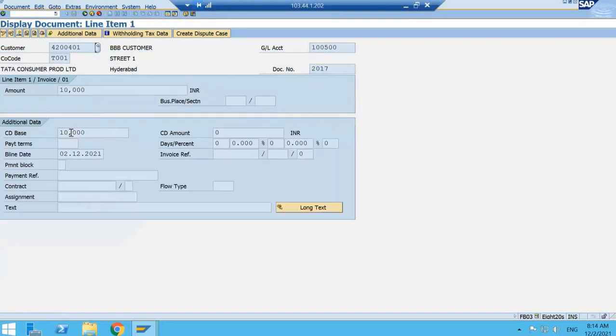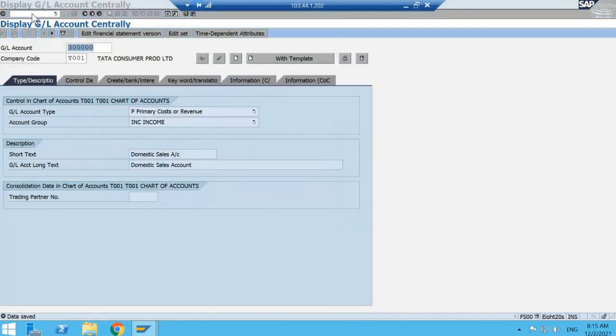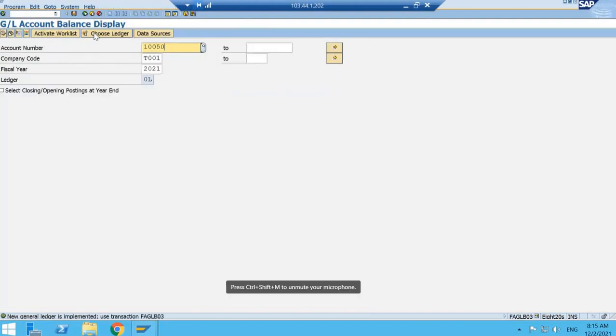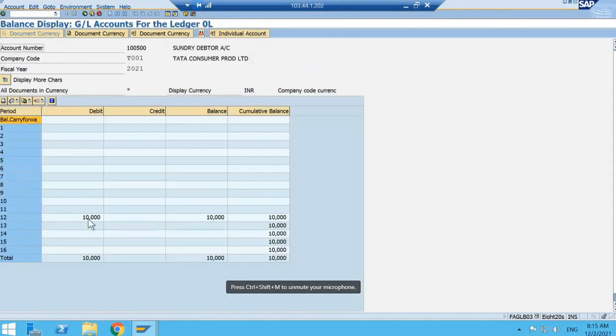Remember we have given the reconciliation account as 100500. If I go and check the balance in this GL account 100500, you'll find 10,000. This is how the reconciliation account works. Whenever you post any entry in the subledger accounts, whatever recon account you have given, in the background the values get updated in that respective GL account. We'll just check once. FS10N is the transaction code. So if I go back to FS10N, 100500, the recon account which I've given, you can see it has posted, shown as 10,000.